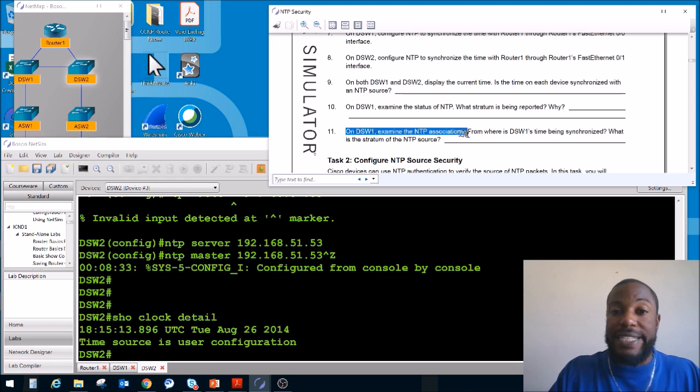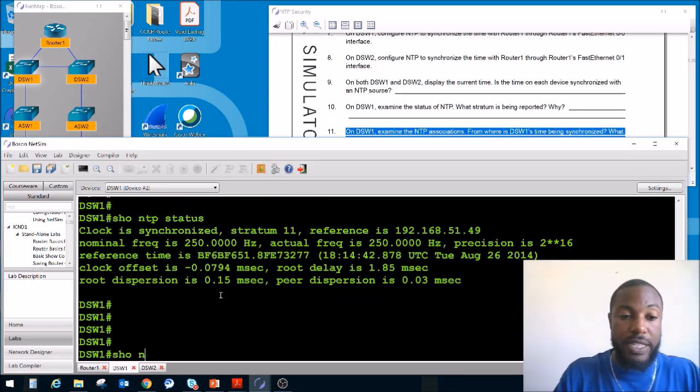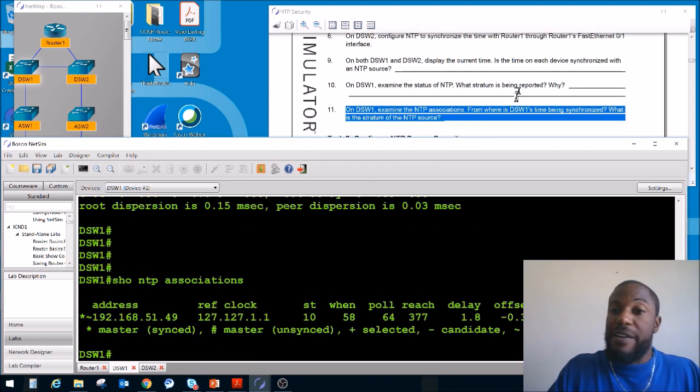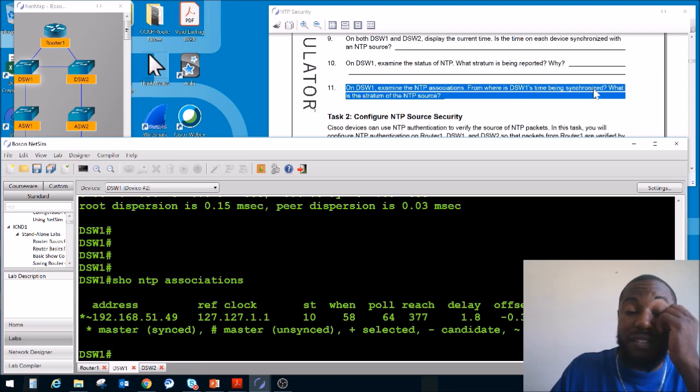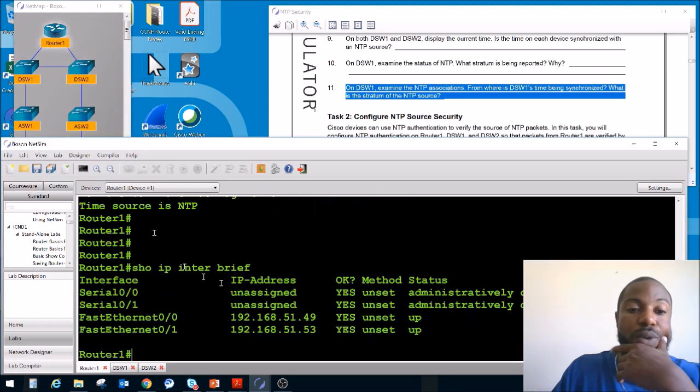On DSW1, examine the NTP associations. We go to DSW1, show NTP associations. From where is DSW1's time being synchronized? Well, its time is being synchronized from 51.49. Who is that? That is router 1's FA00 interface, right?